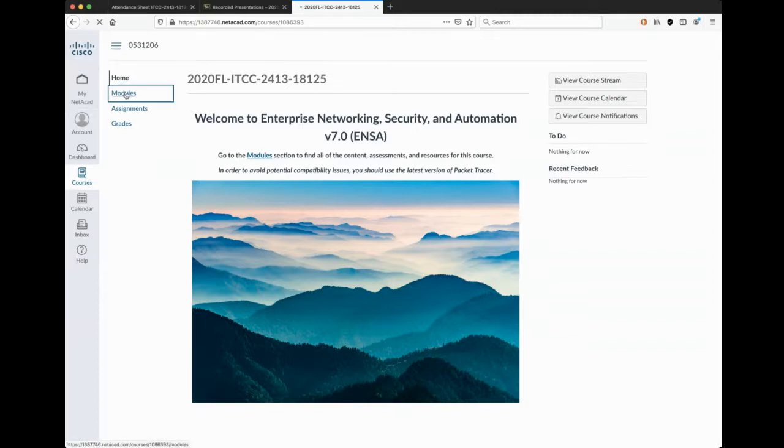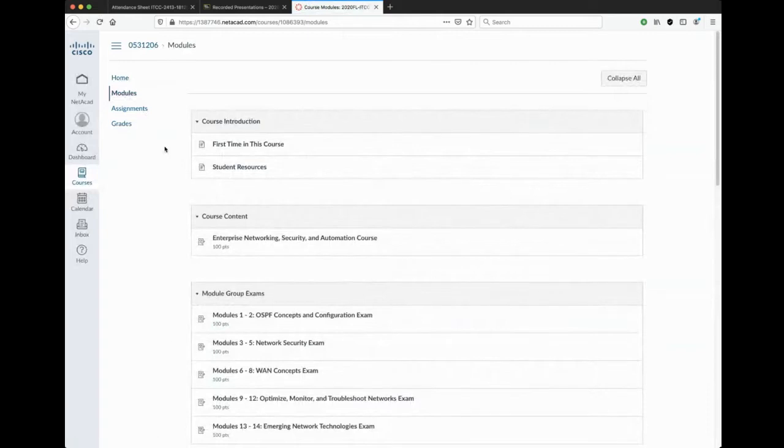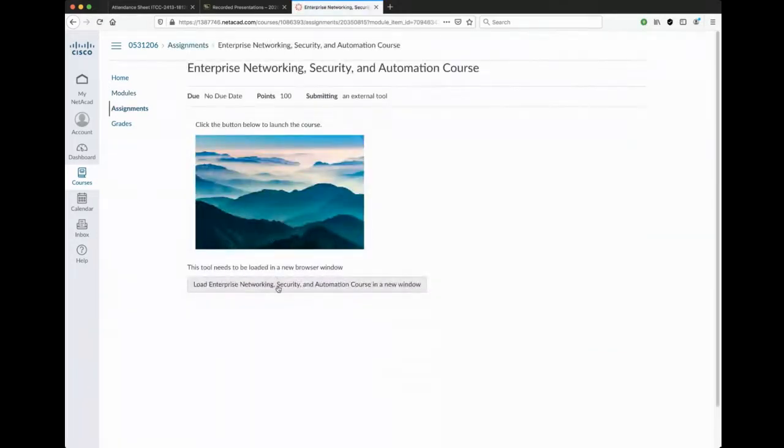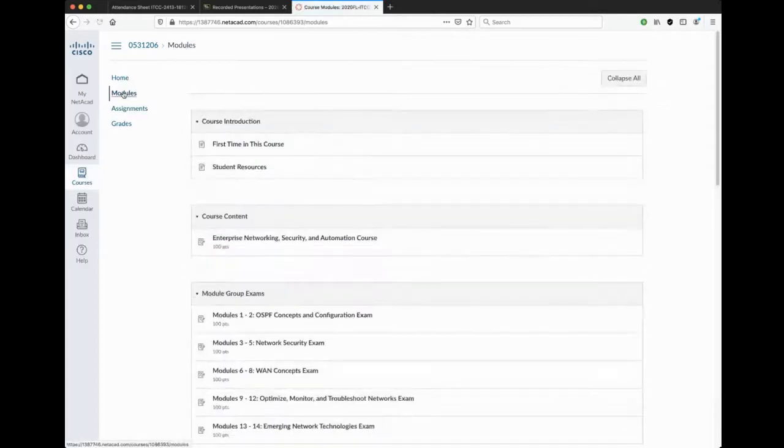The modules is where we can see, there used to be a thing to click where you would launch the ebook. Well, now to do this, you have to go down and click on this course content, click on this, and then click on this button here, and that will actually launch the ebook. It'll actually open a new browser window to do that. I'm going to go back to modules.